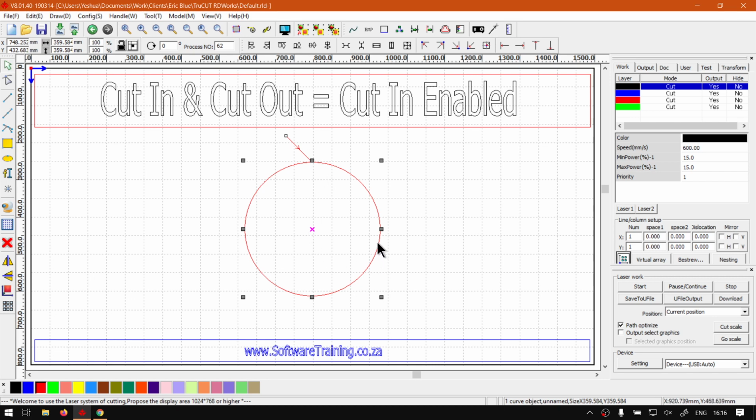But otherwise, yeah, that is it on the cut in. Rather simple. We have those three, or actually four, values to set. And then you have your cut in set.